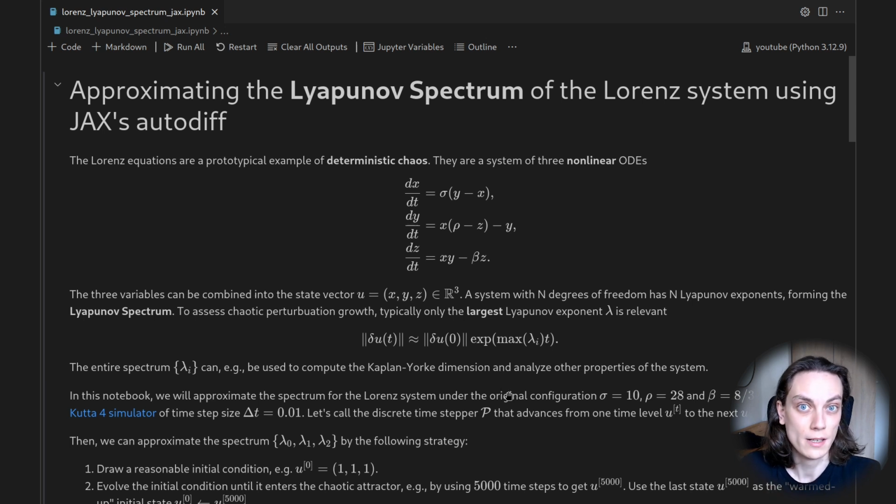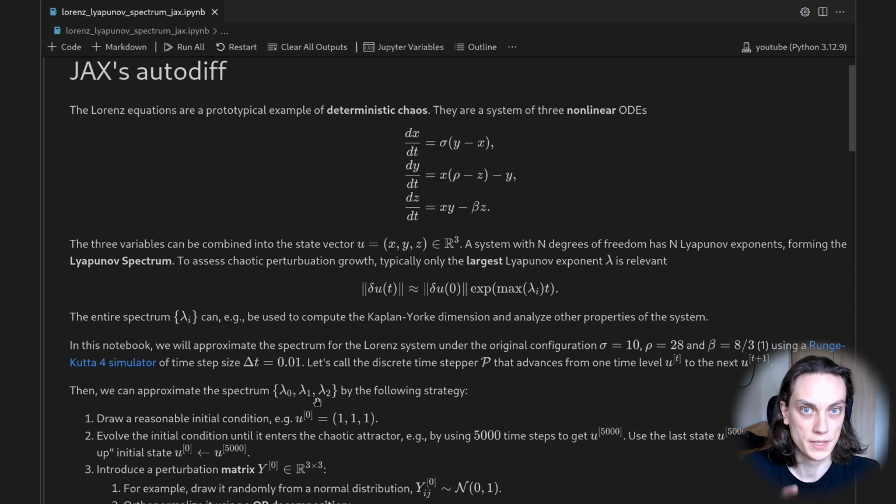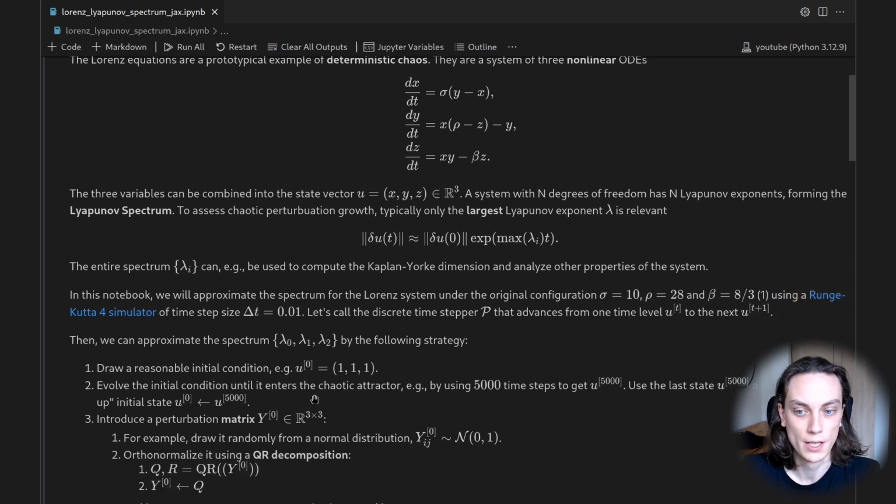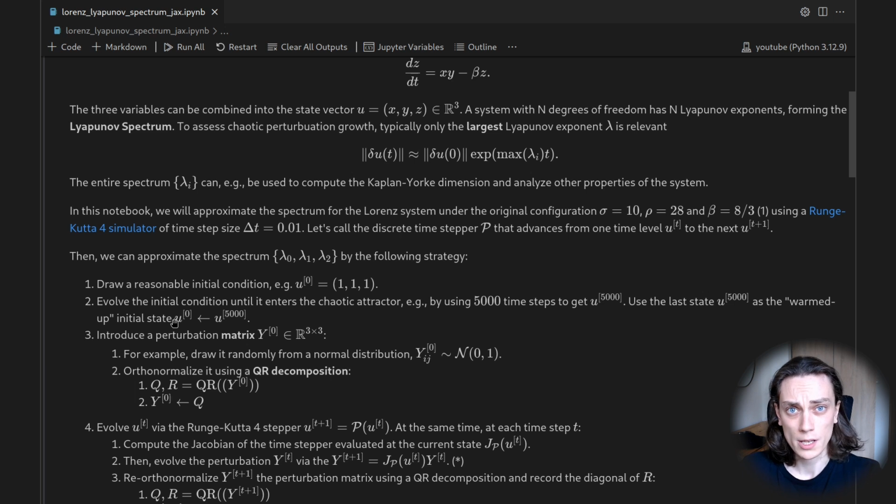For this, we will again use the Lorenz system in the default configuration from the original Lorenz paper, with an explicit Runge-Kutta 4 integrator and a delta t of 0.01. And then we approximate the Lyapunov spectrum consisting of these 3 Lyapunov exponents using the following strategy. Again, we need to first get on the chaotic attractor, so on the butterfly shape. For this, we will draw a reasonable initial condition and then warm it up for some time steps. So here I just used 5000 and then we are pretty sure to be on the chaotic attractor.